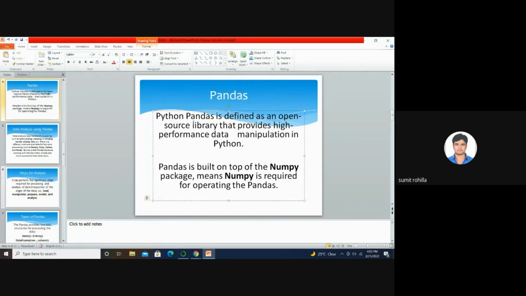What is pandas? Python pandas is defined as an open source library that provides high performance data manipulation in Python. Pandas is the most important library for data analysis. Pandas is built on top of the NumPy package, which means NumPy is required for operating pandas. In the backend, NumPy arrays are always operating. So pandas is an advanced library. You can perform more operations on a data frame.